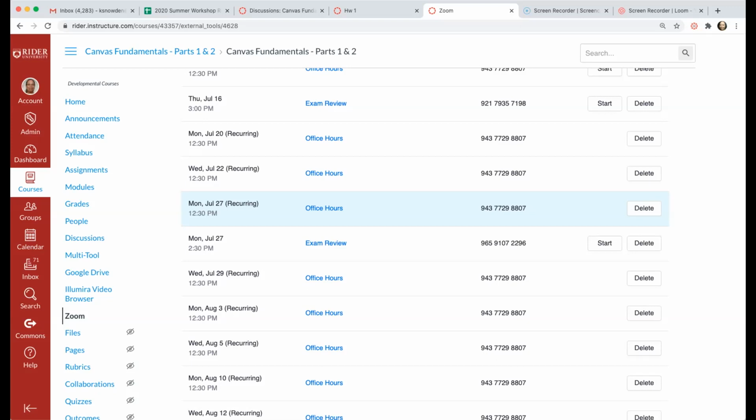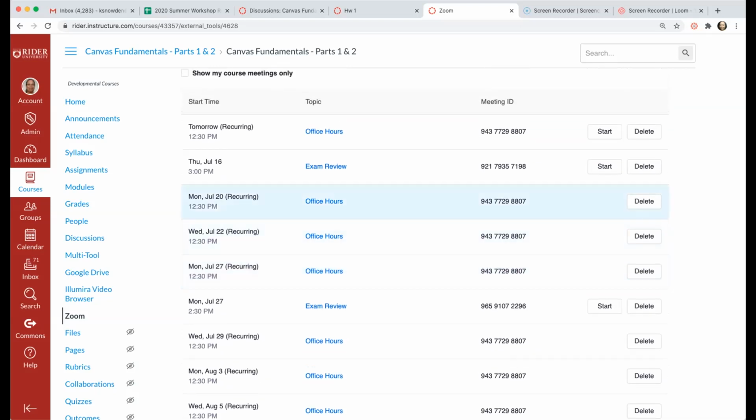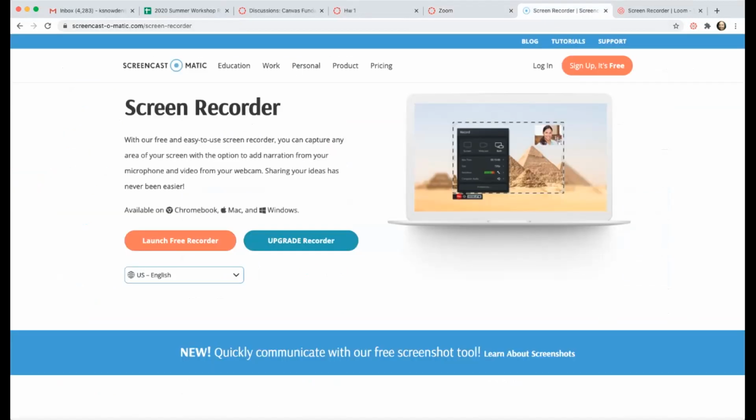And then our recommendation is that you can upload those videos to Illumira and share them with students in a class. The other option for doing this kind of lecture capture is called Screencastomatic.